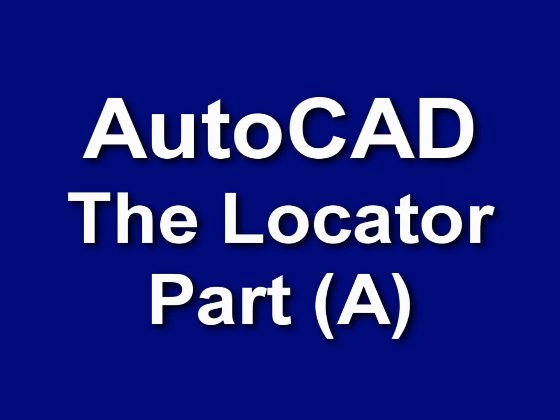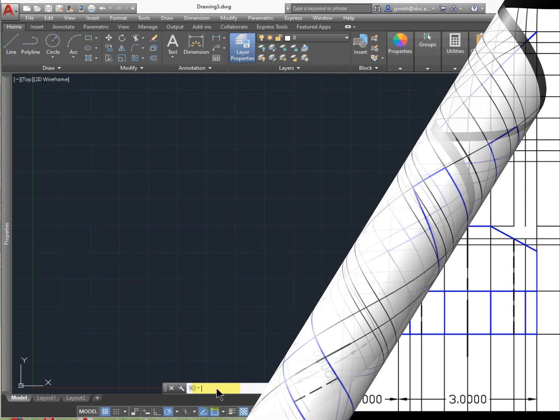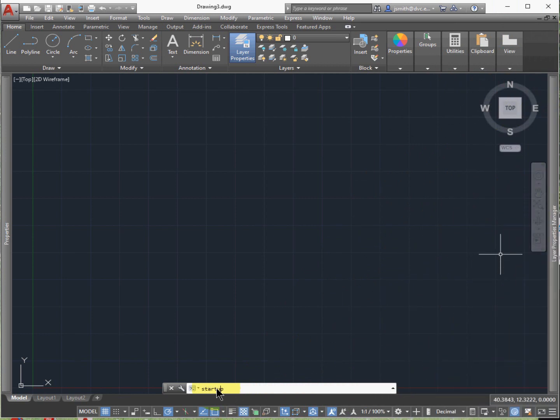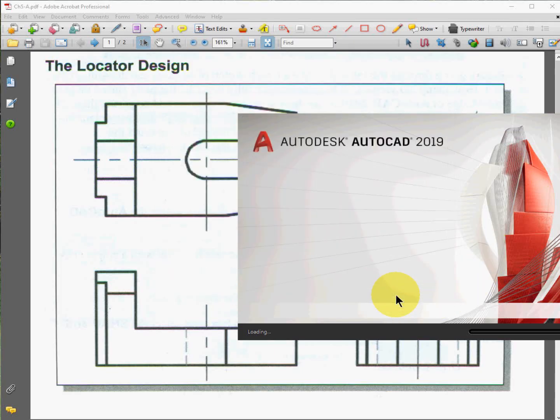In this lesson, we're going to be using AutoCAD to construct the locator part. We want to make sure that we're using construction lines as shown when we turn in the project. So when I open up AutoCAD, the first thing I'm going to do is make sure that I have the startup command so I can choose either imperial or metric. I want to make sure I'm in feet and inches, which is imperial.